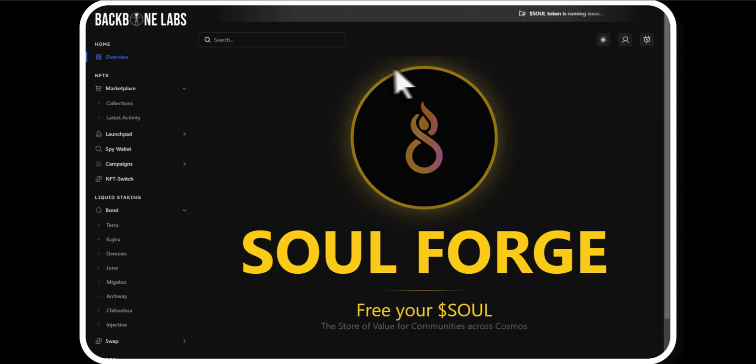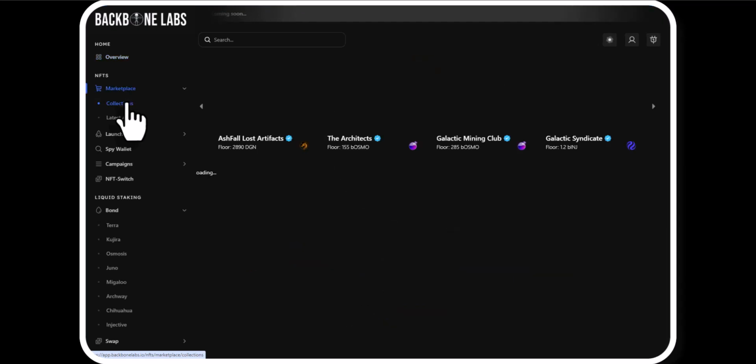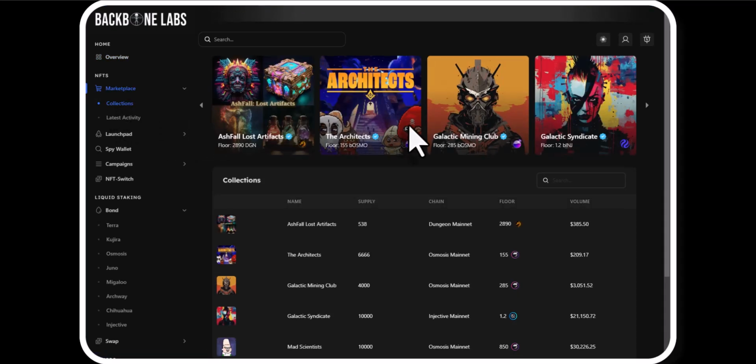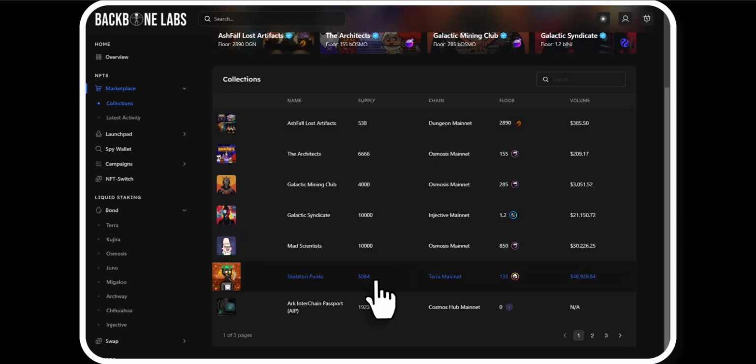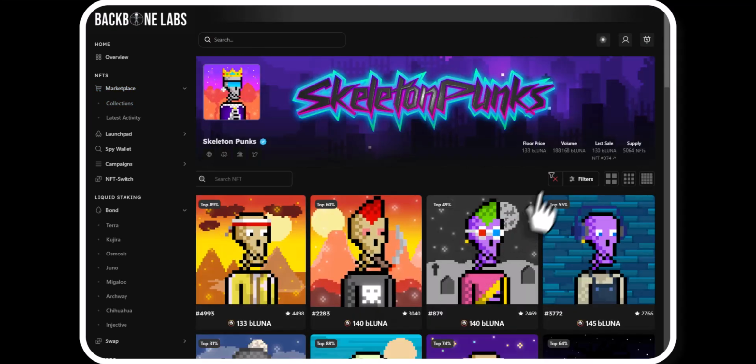Alright, now let's scoop up a couple skeleton punk NFTs off the floor. Still on backbonelabs.io, and just like before, we're going to filter by Buy Now and sort by price, low to high to find the floor. Skeleton punks are one of the more active collections on BBL, because we are soul token farming. Figured this wallet could use a couple of these.